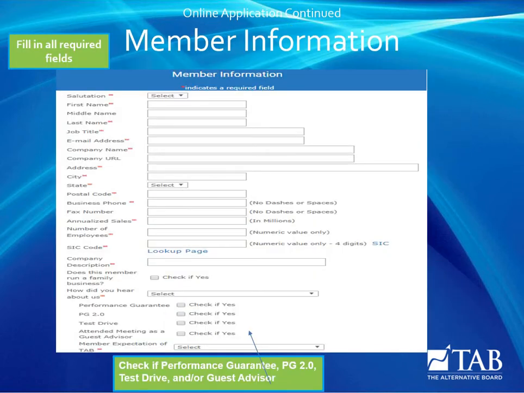You will then go into the member information and fill all of the asterisk required fields. You will mark whether or not they are performance guarantee, a PG 2.0 test drive, and whether they are a guest advisor. Please choose the expectation that the member has of TAB.